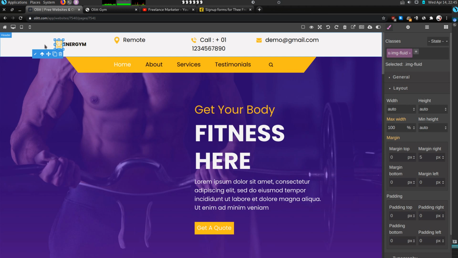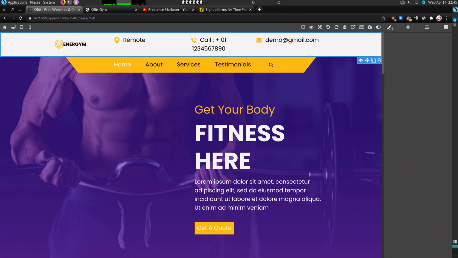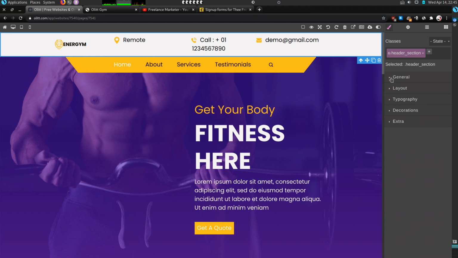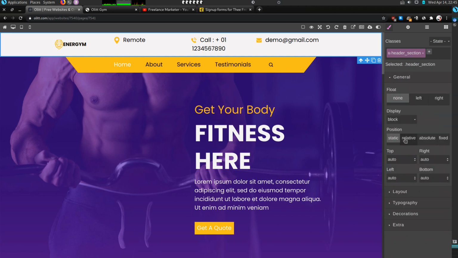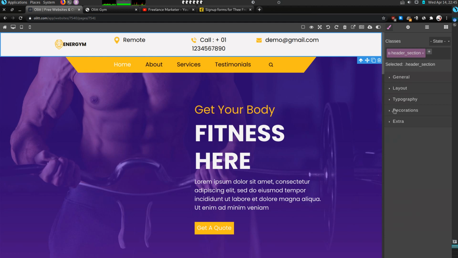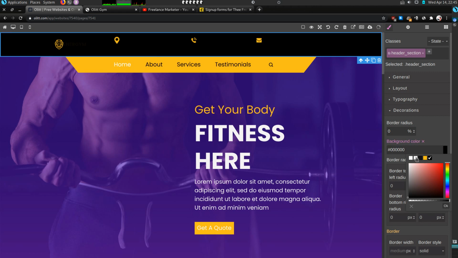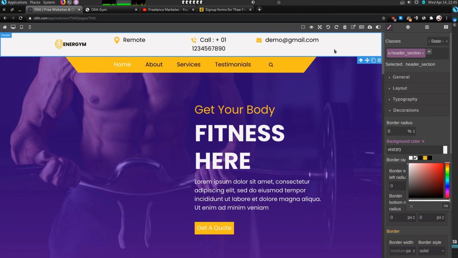And also, if you'd like to change the background color, you just click on that, and of course you'll come to this. Let me close that. You can come to general. As you can see, it's static relative. You come to decorations, and the background color, in this case, you can change to whichever color you prefer. So that's how you change the background color of any selected section. In this case, I'm not going to change anything above.